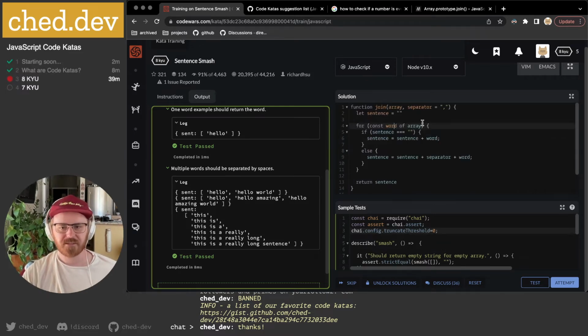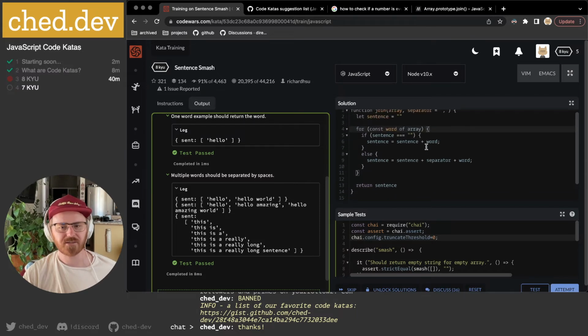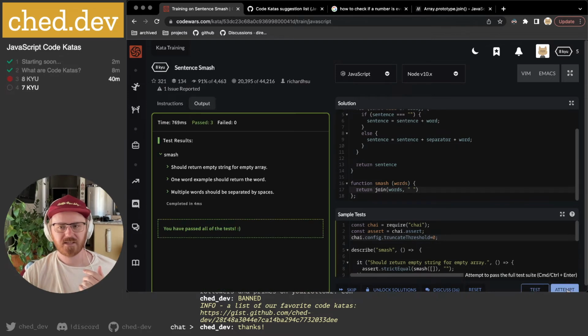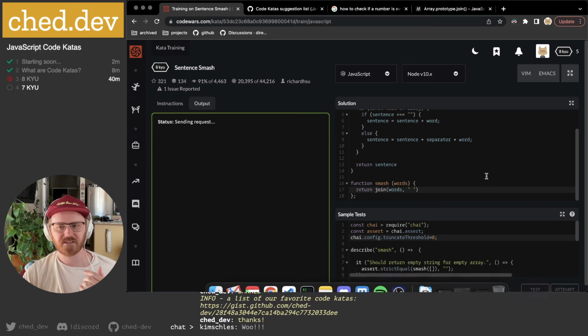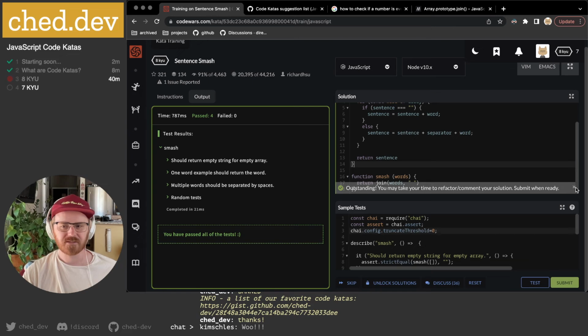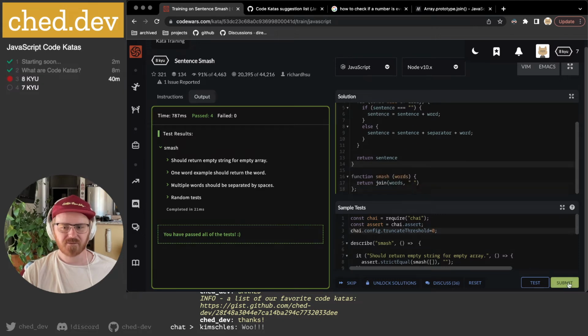So this is probably the easiest solution here. Simple to read. You know, you could do a very shorthand solution. If you wanted to shorten it, you would just do the join. But we did it kind of our own way. Let's test it again. And I'm at 5. Let's see how many points I get for it. 2 points. Outstanding. Take your time to refactor/comment. Submit when ready. I usually just get it all the way done if I already know. But I've already refactored it, so I will submit that.